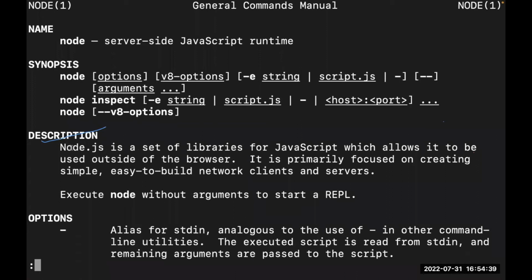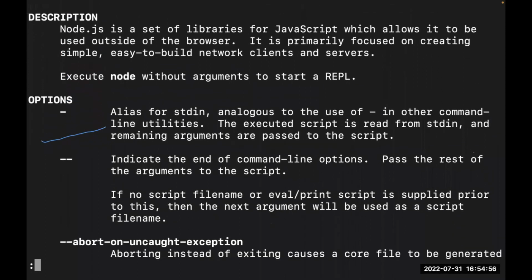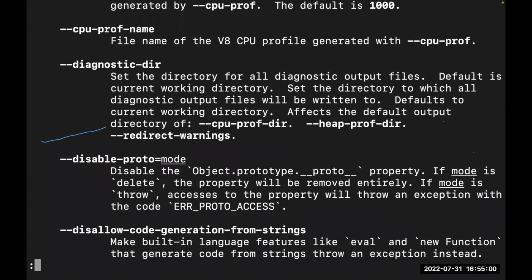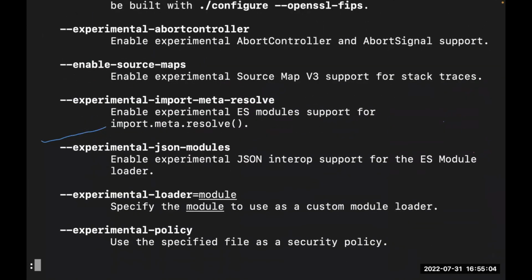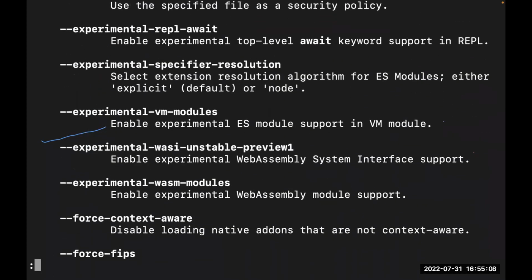Node is a set of libraries for JavaScript which allows it to be used outside of the browser, and it's primarily focused on creating simple, easy to use network clients and servers. When you press the enter key, you can continue reading. It has a lot of details as you read through. There are other ways to make the reading experience better using the more and less commands. We will get there soon. So this is the man page.